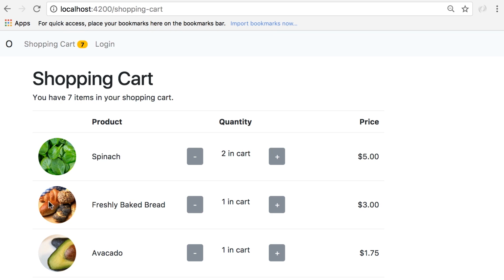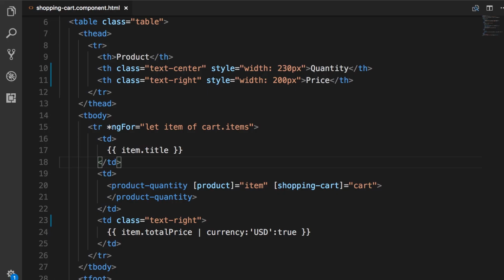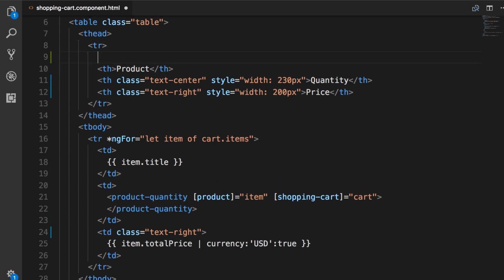Now let's take this page to the next level and display the image of each product in the shopping cart. So back in our template, I'm going to add a new column here, one in the heading. Now, for some reason, my VS Code is not working properly. Anyway, so let's move on.